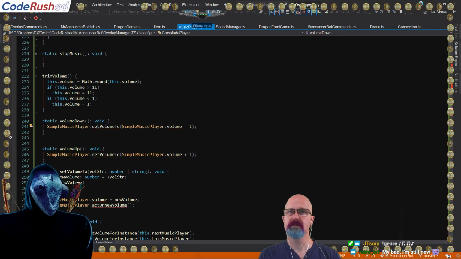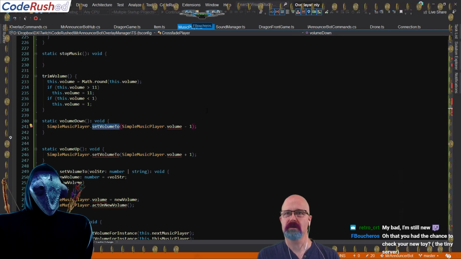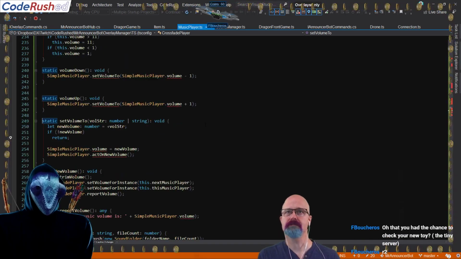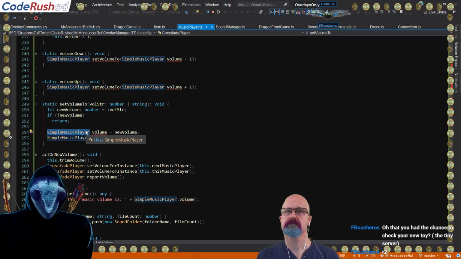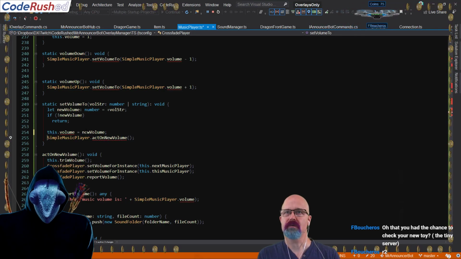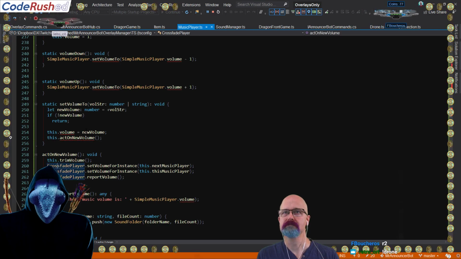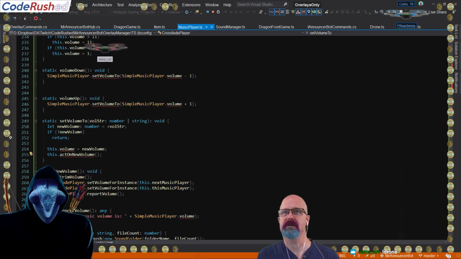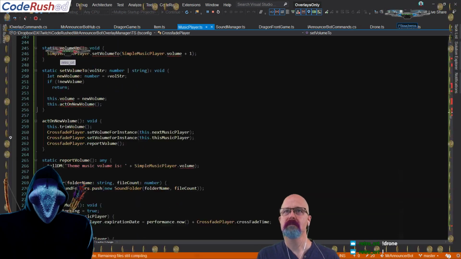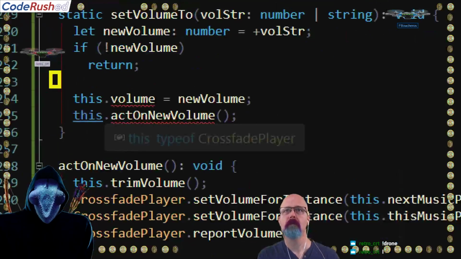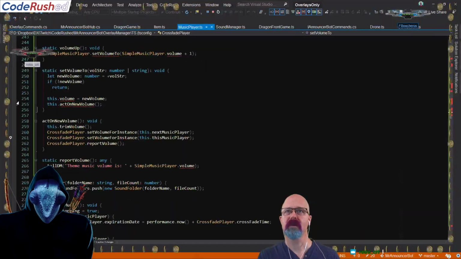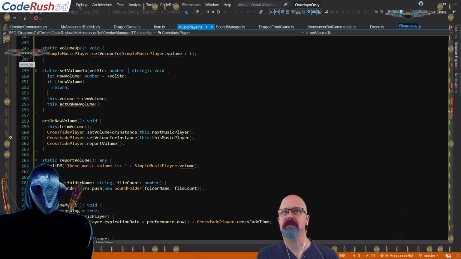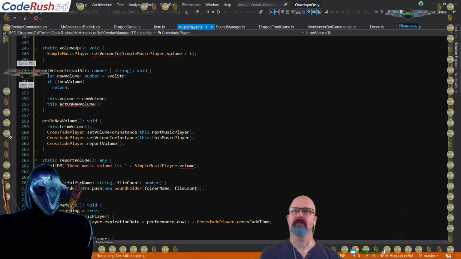Set volume 2. What's going on with set volume 2? It's right there. This, and I'm pretty sure we need this. Act on new volume right there. Both of these should go away. Why are we seeing those? Hit enter maybe? Trying to figure out that. No, okay, maybe that's my problem. Oh, it's static here, that's why. That's my problem. Okay, good.